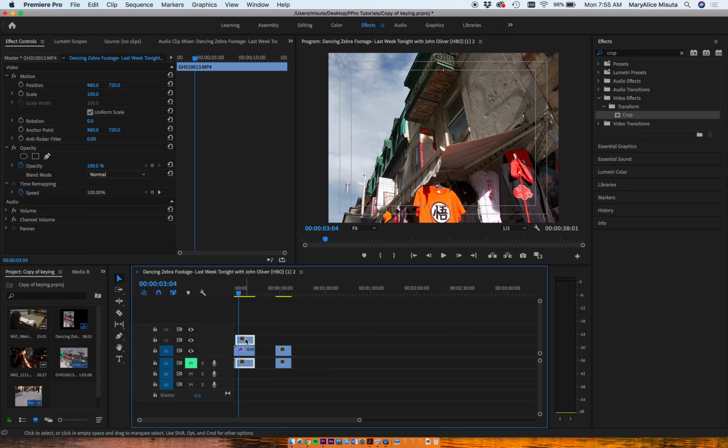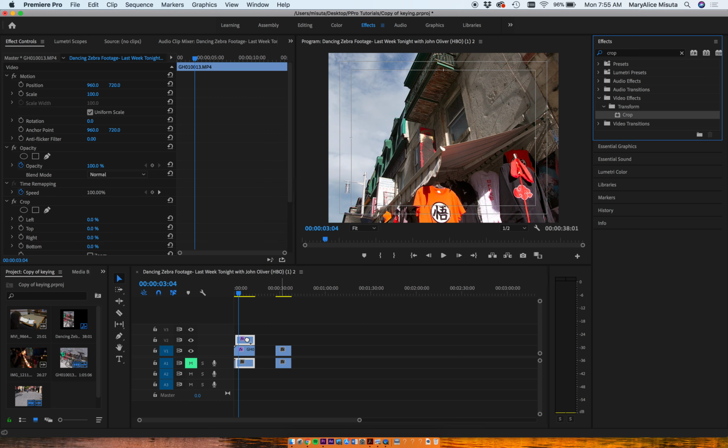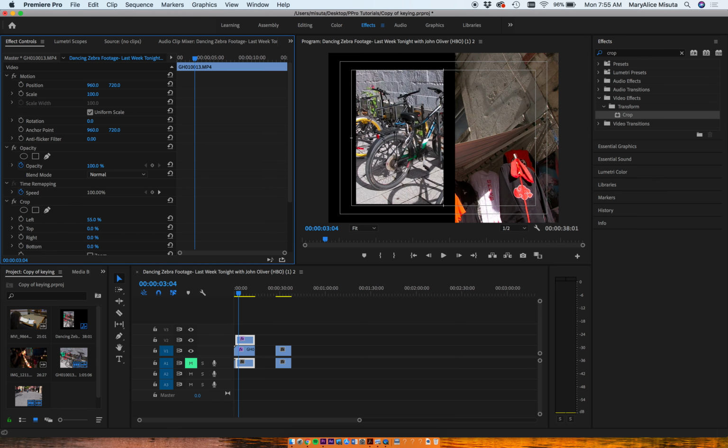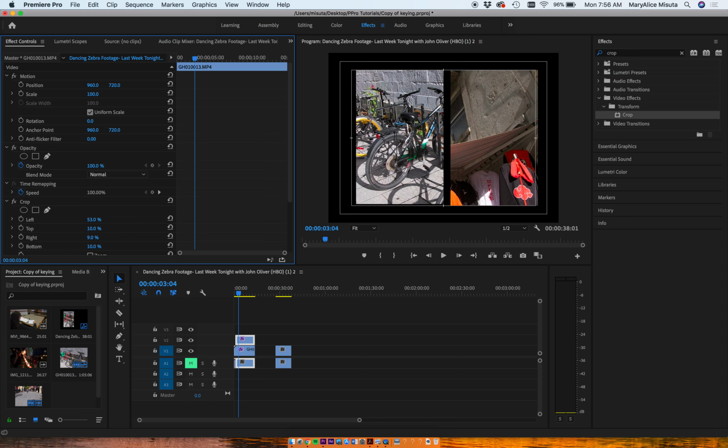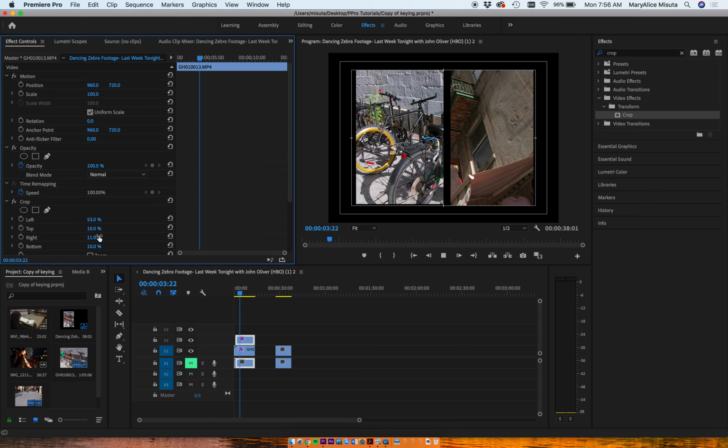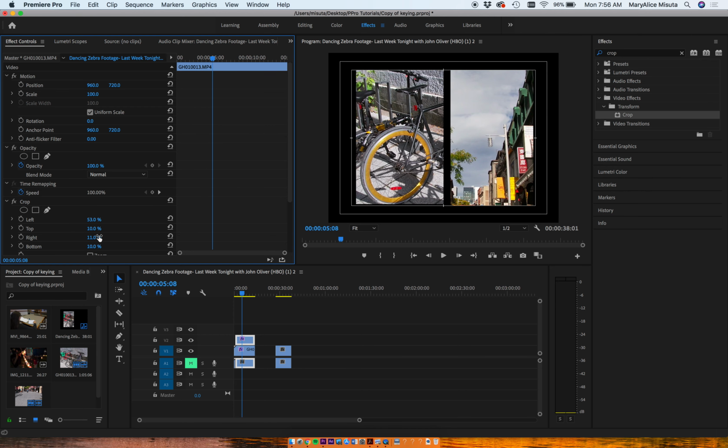Now I have my second image, and if I drop crop on that, and if I crop that to the left, and then I crop top, bottom, right, because I want to match the size of my two video clips. Now I have something that is split screen. There's a lot going on there. But crop will come in handy for several different things that you may want to do later on.